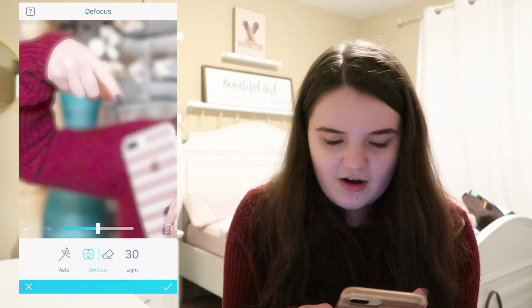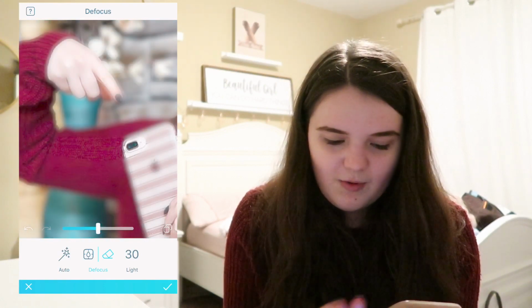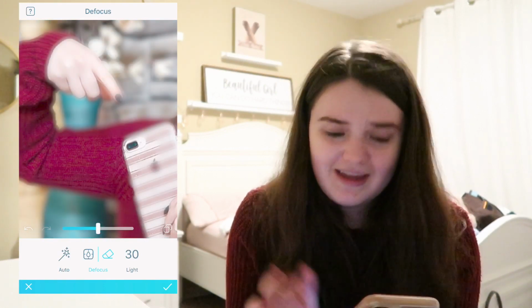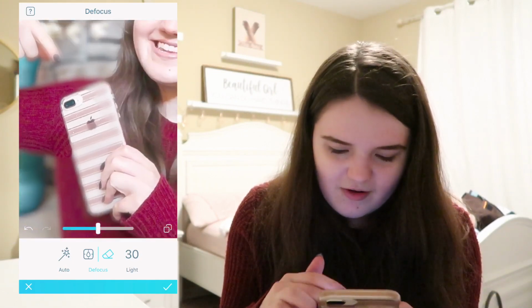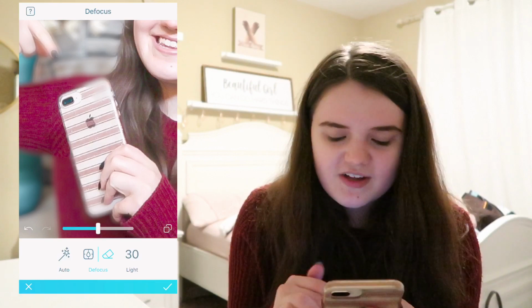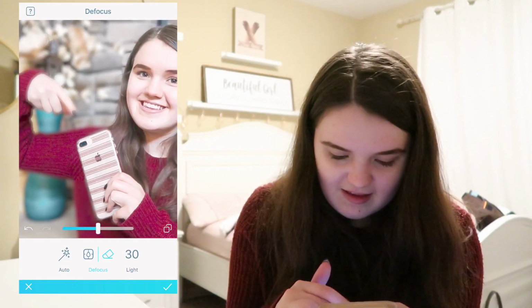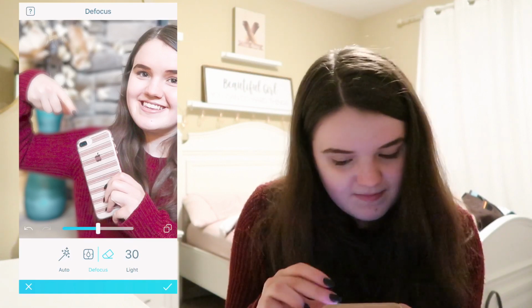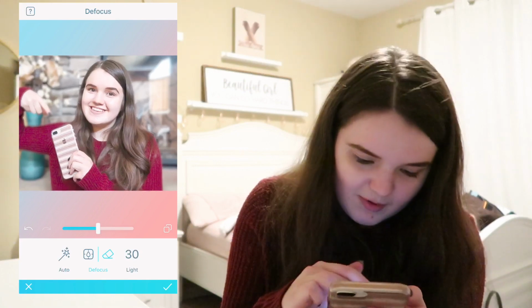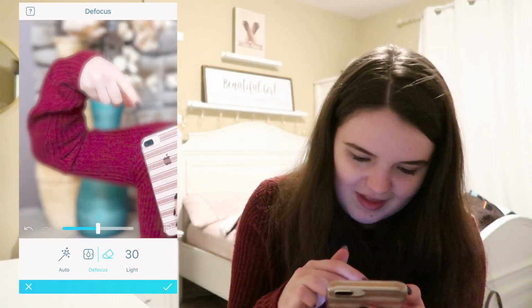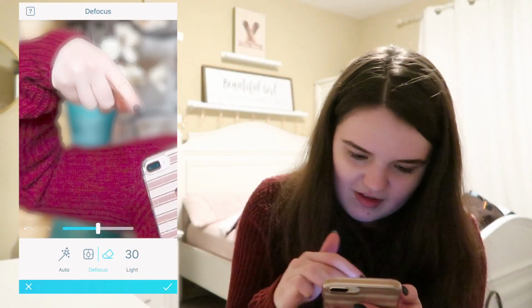I kind of blurred out my entire arm, so I take the erase feature and erase the parts that I need to be in focus, obviously, because it also defocused my phone. Normally the auto feature does a lot better job than this. Normally I hardly even have to fix anything. But apparently today when I'm trying to film, it's defocusing everything it's not supposed to. So basically you just go around with a little eraser. It's not that hard to fix. And then you just refocus everything.